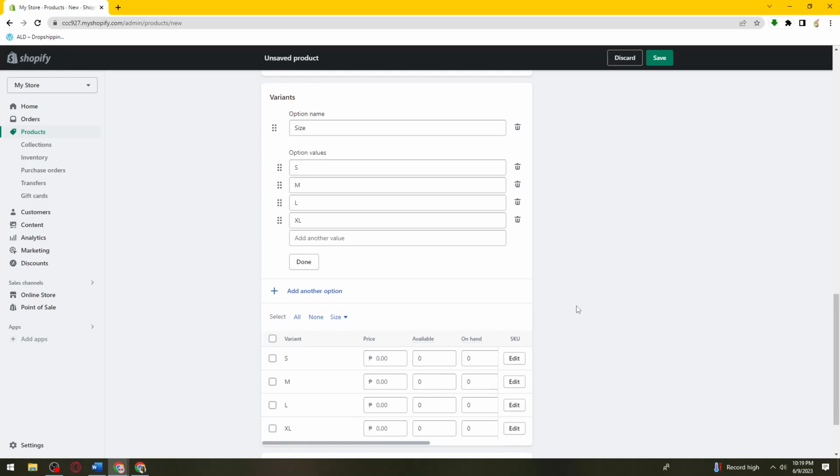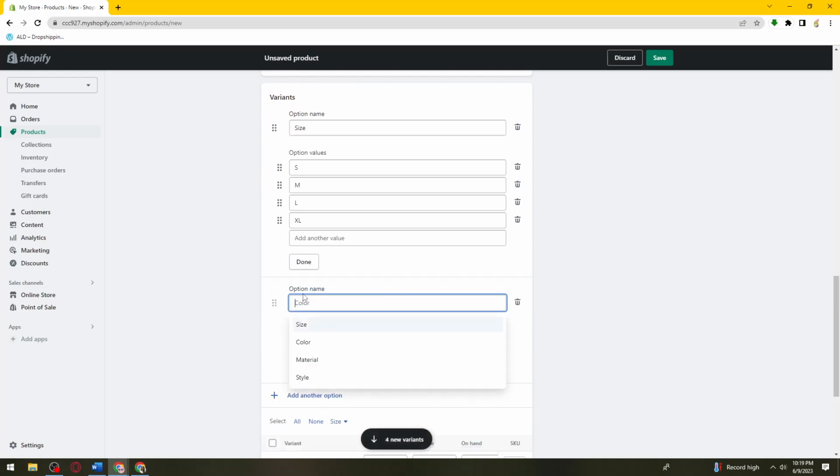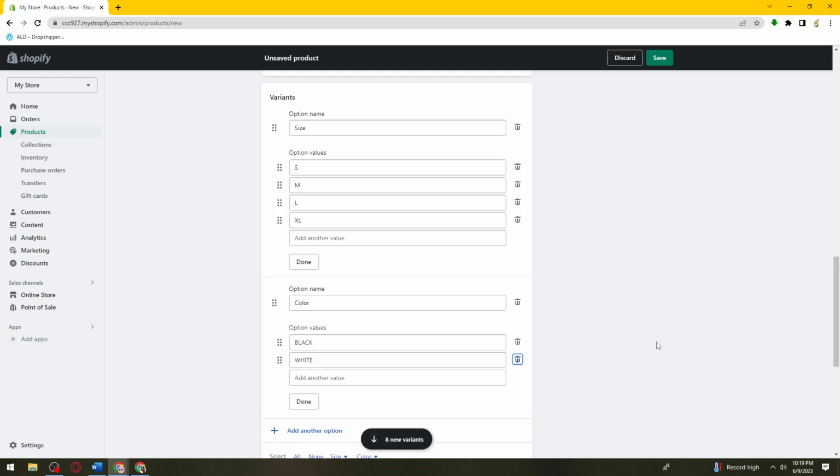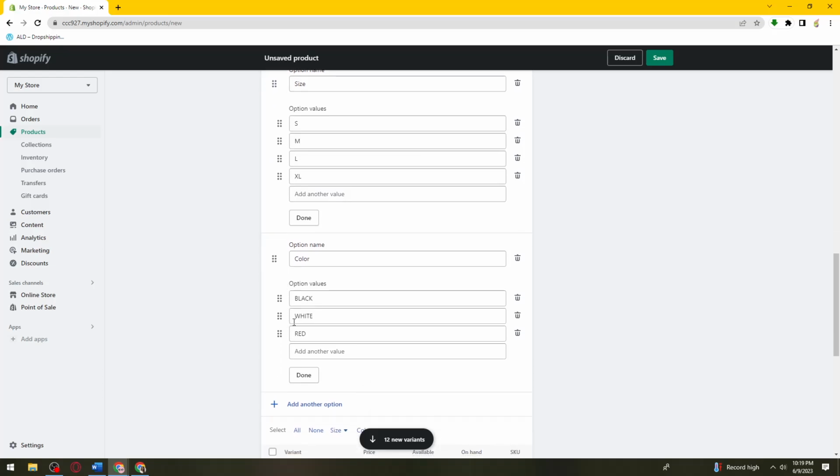Okay, so here you can also add another option. For example, this time it's the color. You can just type the color right here: black, white, red. Okay, so for example, that one. Now as you can see, I have the different sizes right here and the colors.